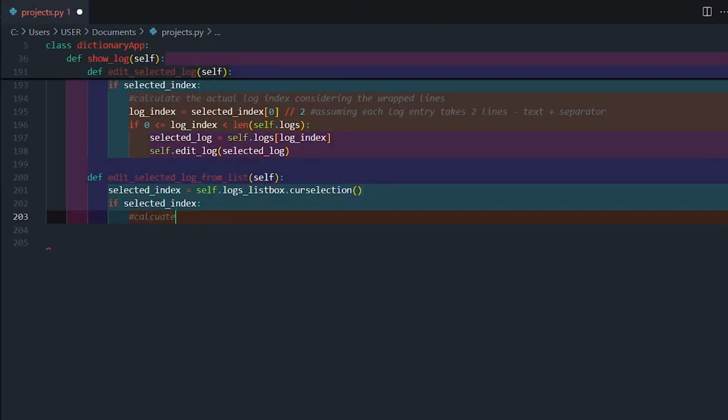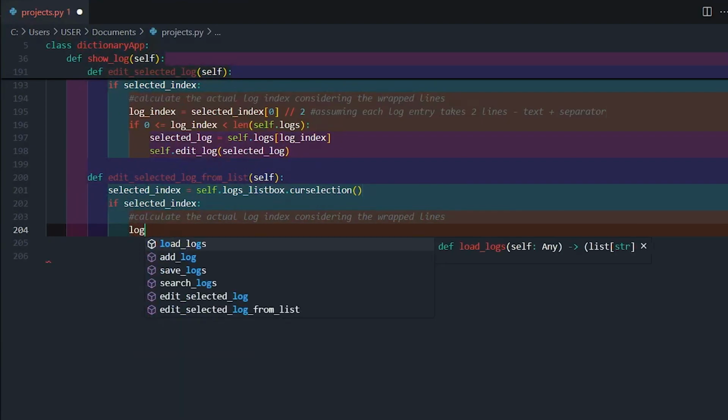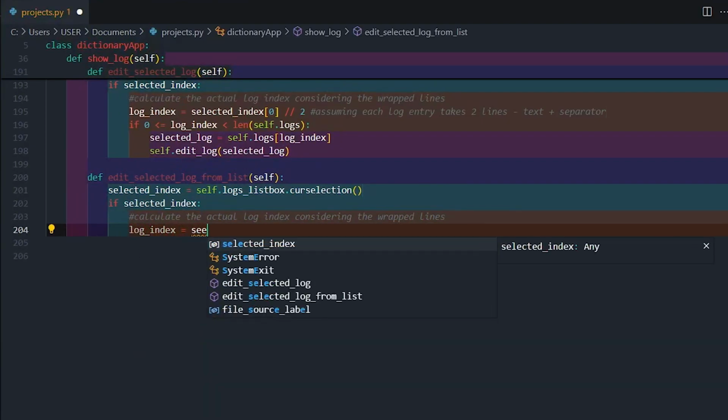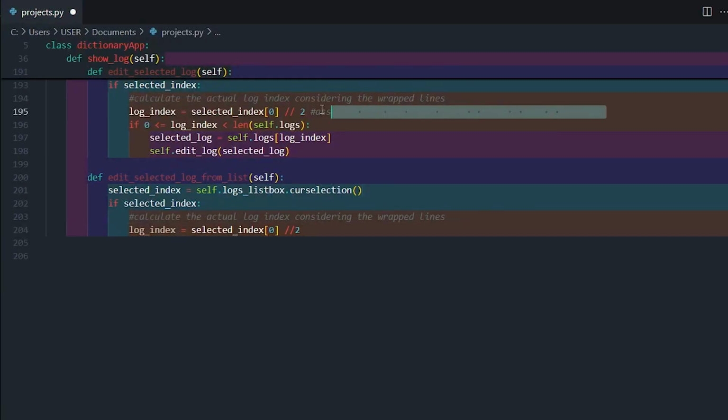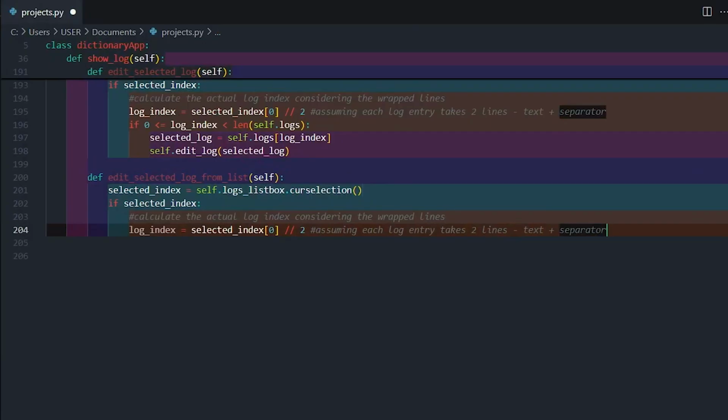If selected index, calculate the actual log index considering the wrapped lines. Log index equals to selected index, and we have the index 0. Assuming each log entry is 2 lines. Okay, so I'm just gonna copy and paste that.